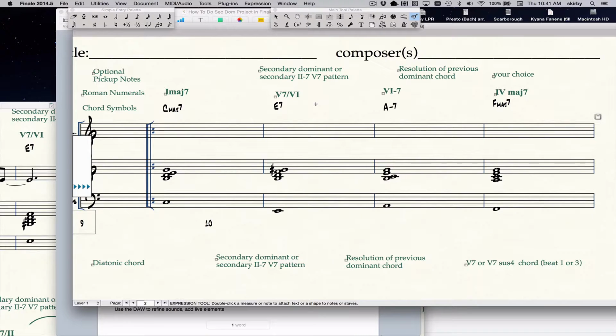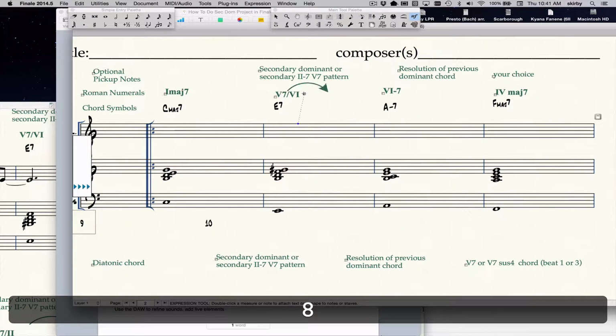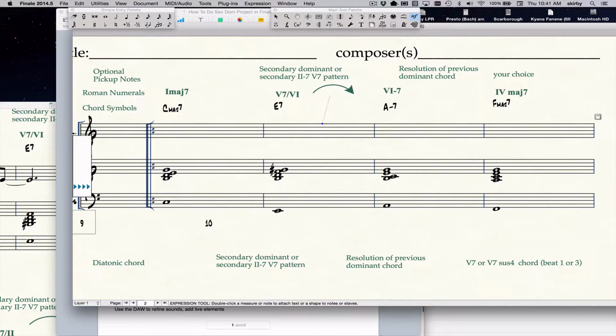And those are assigned to higher numbers after 7. So 8 is arrow, so I need an arrow to show dominant function. Click on that and I get my arrow. You can move it around.